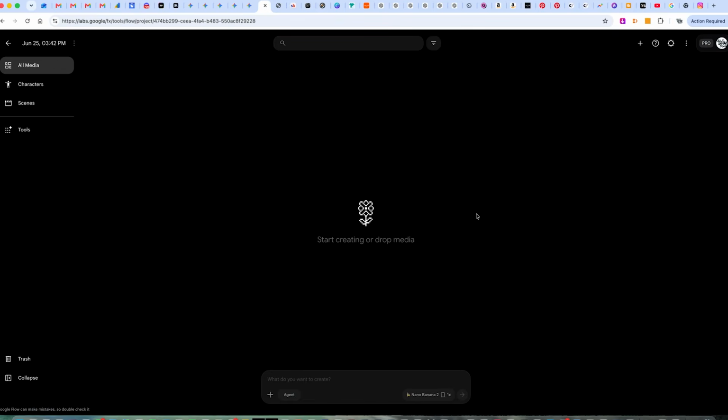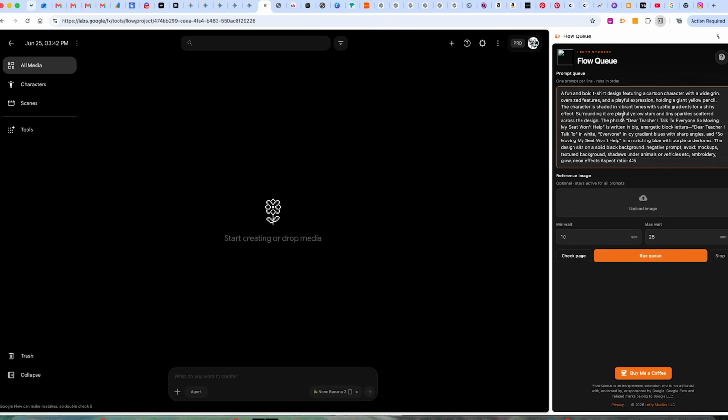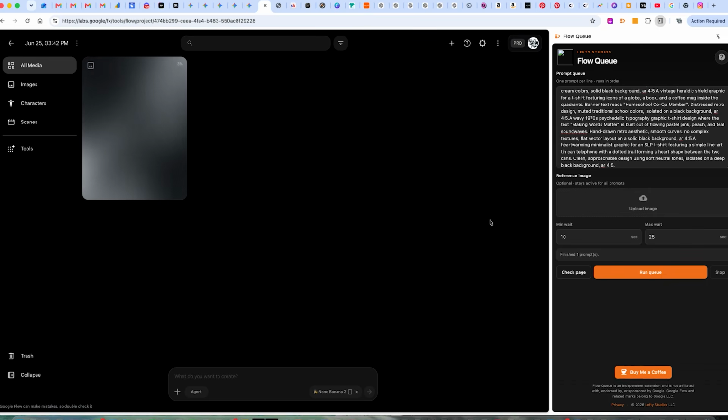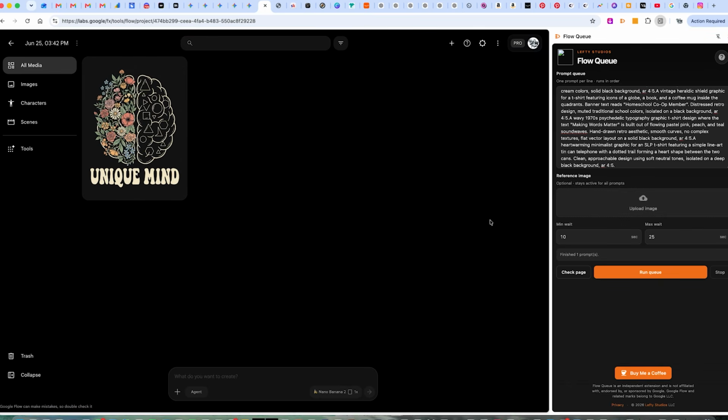I have already talked about this before, but I'm showing it again. You can use this Chrome extension called FlowQ, where you paste all your prompts and it creates them in Bulk. That way you can have many ideas per day, 100, 200, and create them very fast, and you don't have to spend all of your day copying and pasting prompts and making them.